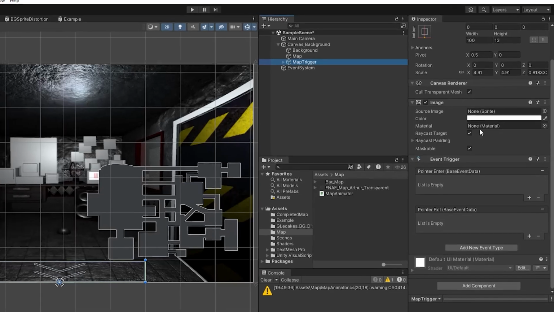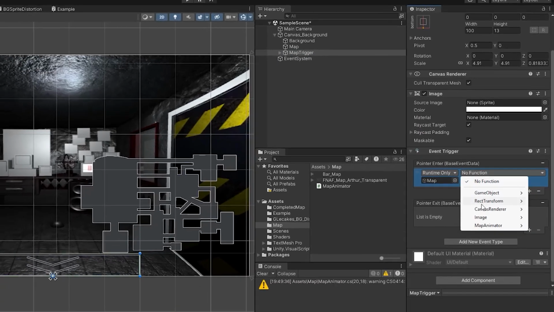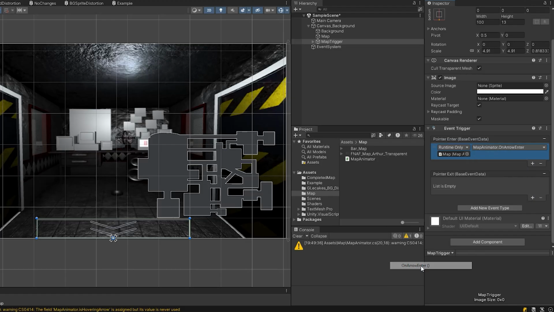Now we're going to go back and hook up our event triggers to the functions we just created. So under our map trigger, under our pointer enter, you're going to drag and drop whatever object has your map animator script attached to it. Now the drop down on the right side will come alive. You'll be able to click on that, go into map animator and choose on arrow enter.